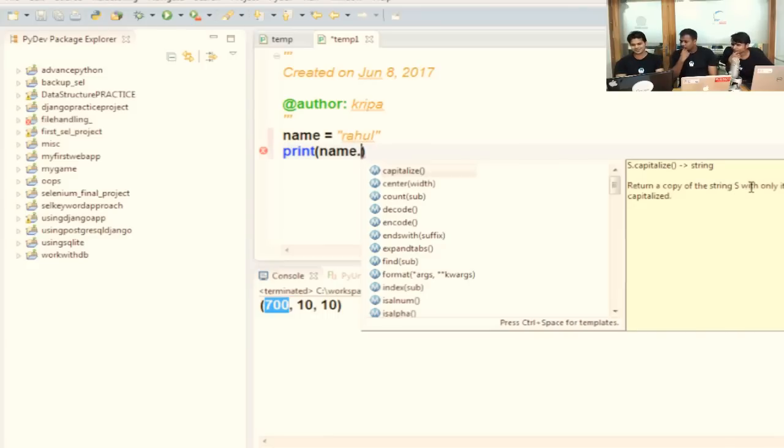Which IDE is this? The one you use, Eclipse? Yes, Eclipse IDE. In the industry we are also using this Eclipse, and this capitalize method will work for this functionality.